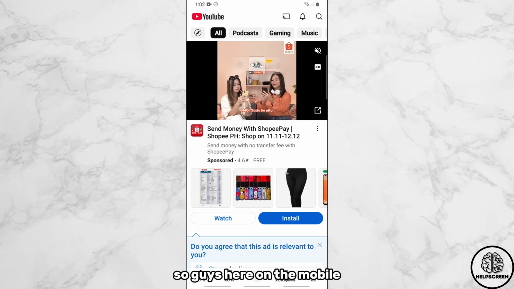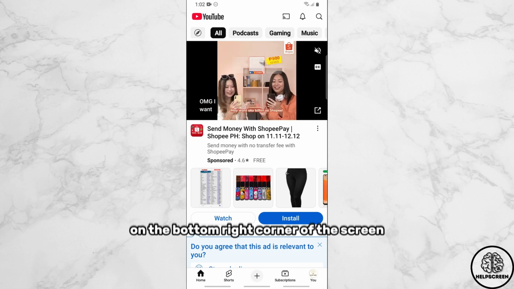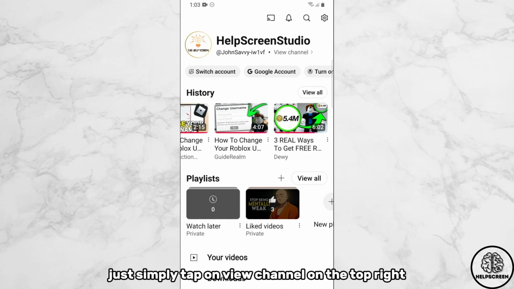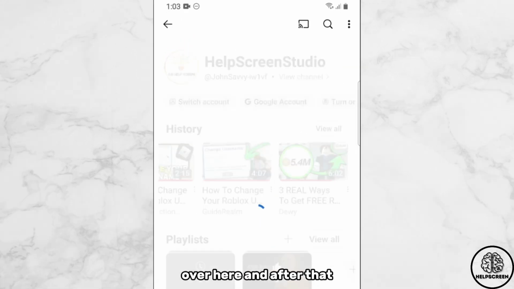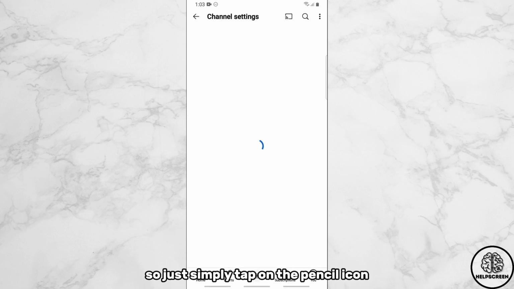So guys, here on the mobile just simply open up the app, and after that just simply tap on the U on the bottom right corner of the screen, and from here guys just simply tap on view channel on the top right over here. And after that, you should be able to see here this pencil icon over here. So just simply tap on the pencil icon.